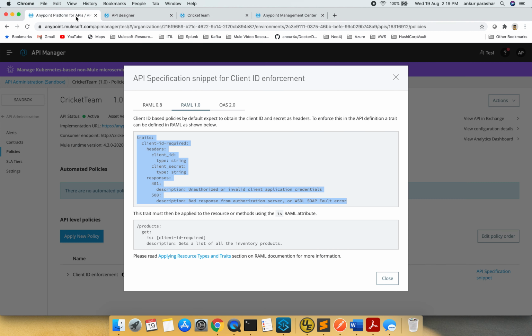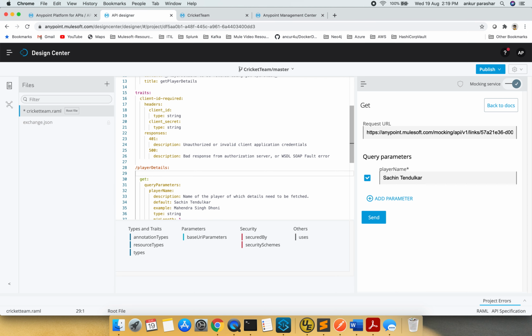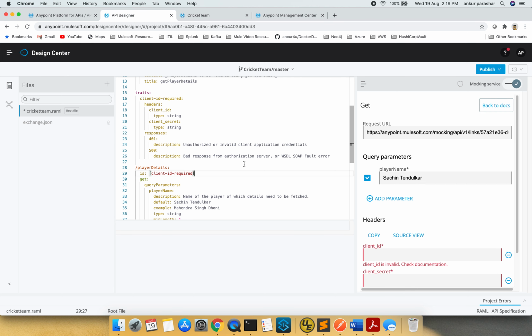Along with that, in the second section, it says that within the resources, according to the method, you can place this client ID required, but I want this to be available on all. So what we can do is place this not inside the get method level, but at the player detail resource level. You can see it is coming up. So this is the right place. I have just copy pasted it and saved this particular file.